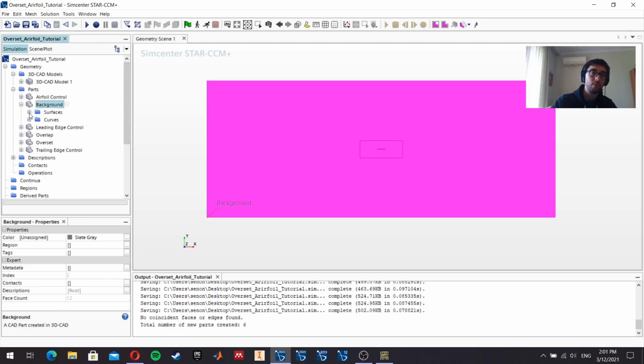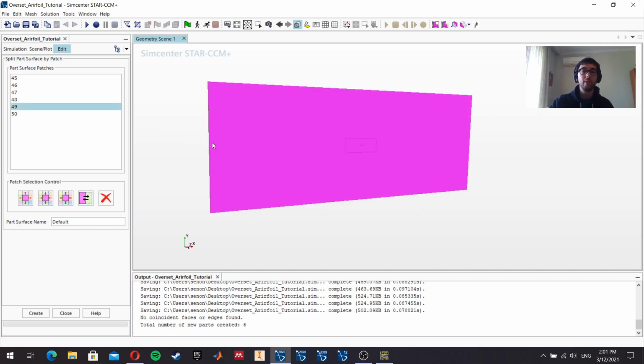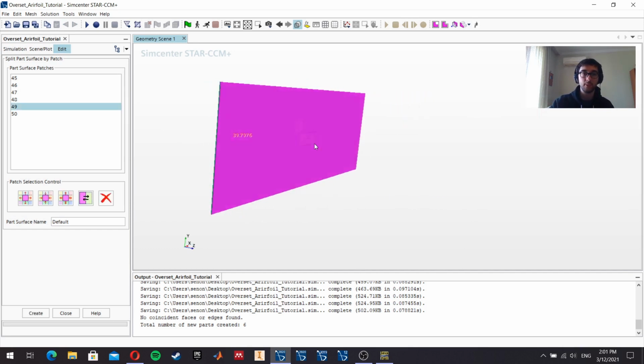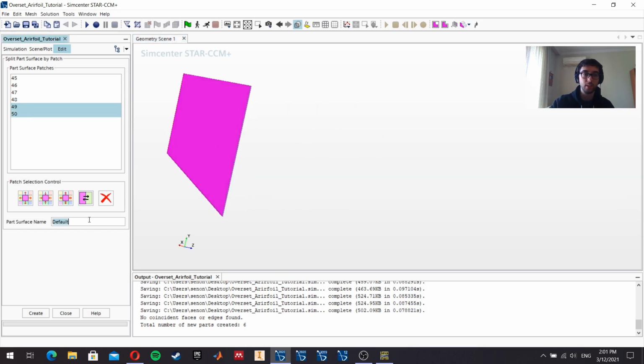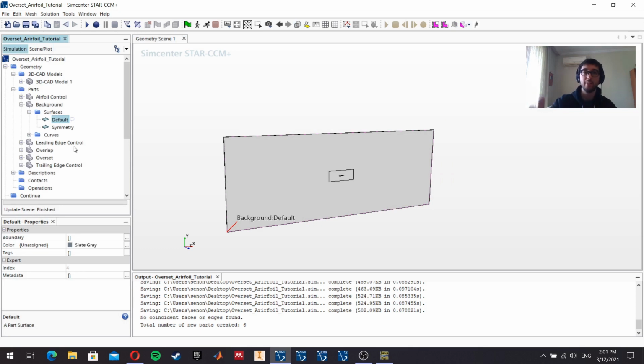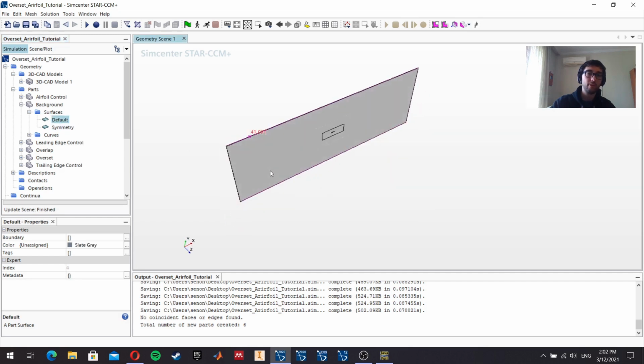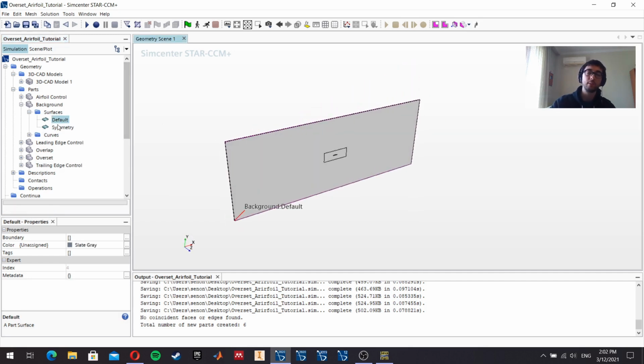So in order to do that, you get to background in parts tab, and then you get to surfaces, you get to default, and you say split by patch. And you have to rename this surface as well as the back surface of this as symmetry. Symmetry. Great. And then the remaining surfaces will be outside or free stream boundary condition. We don't have to choose them there because we'll leave it as default. So we can rename it as outside. And this is symmetry. Okay.